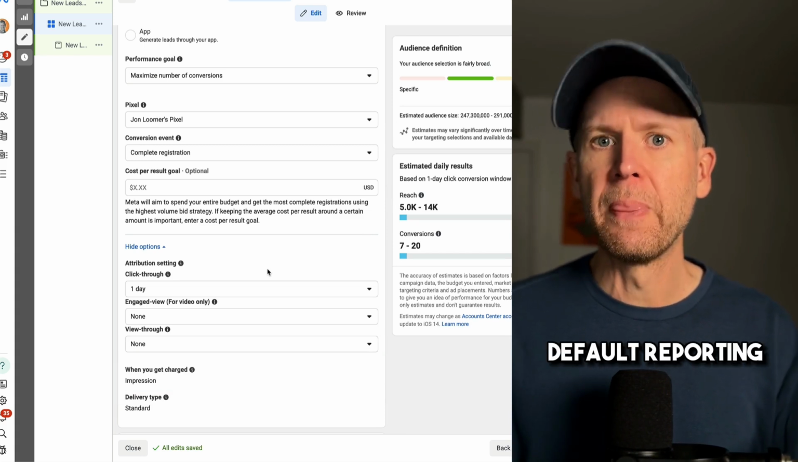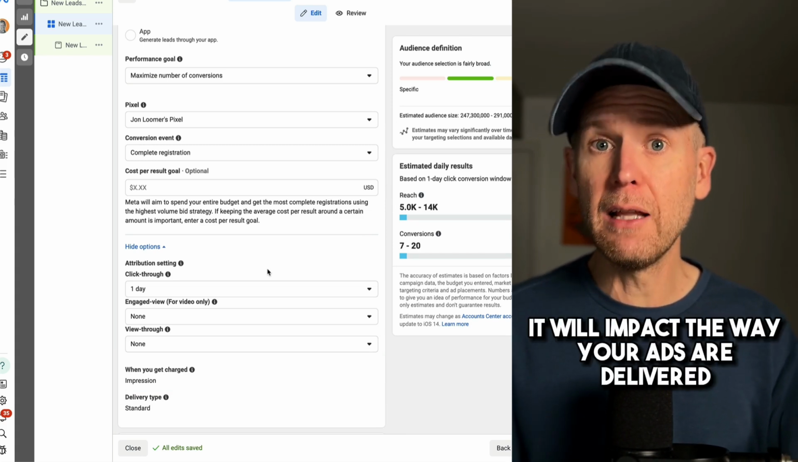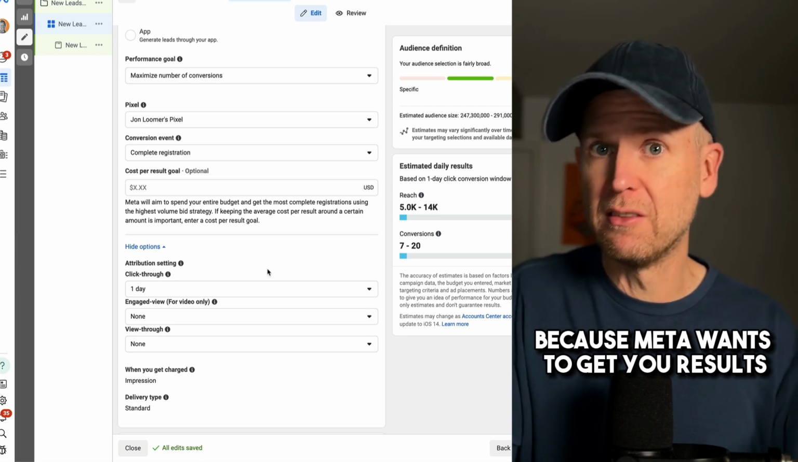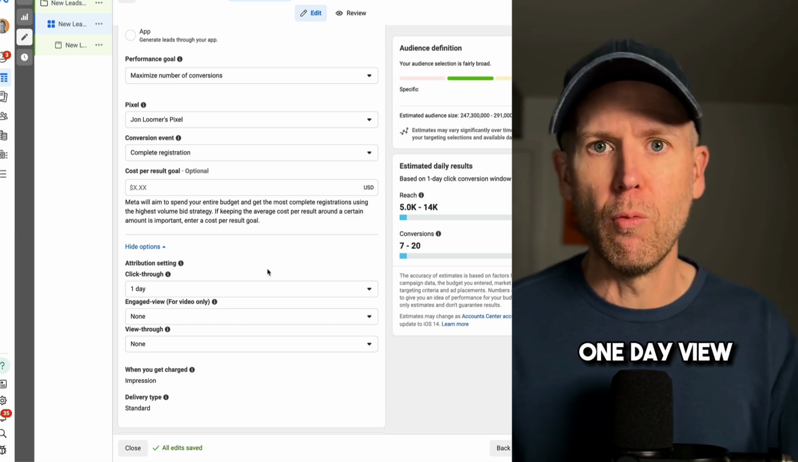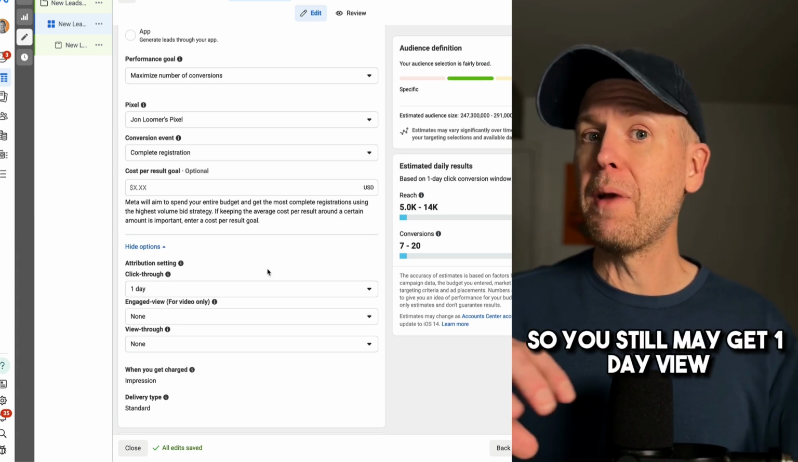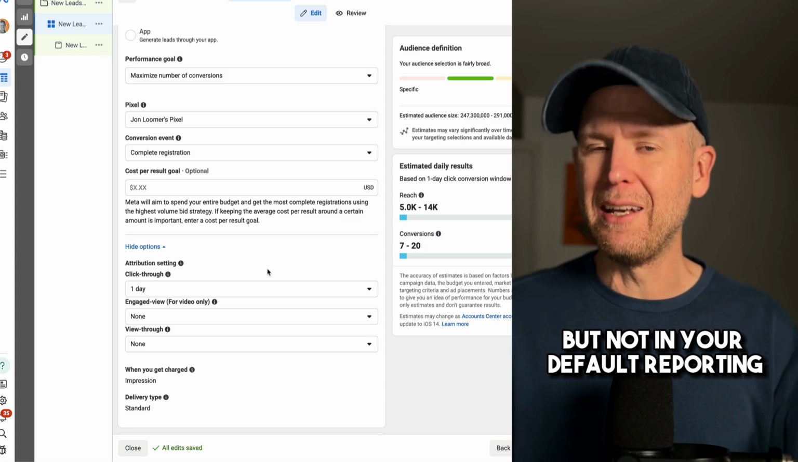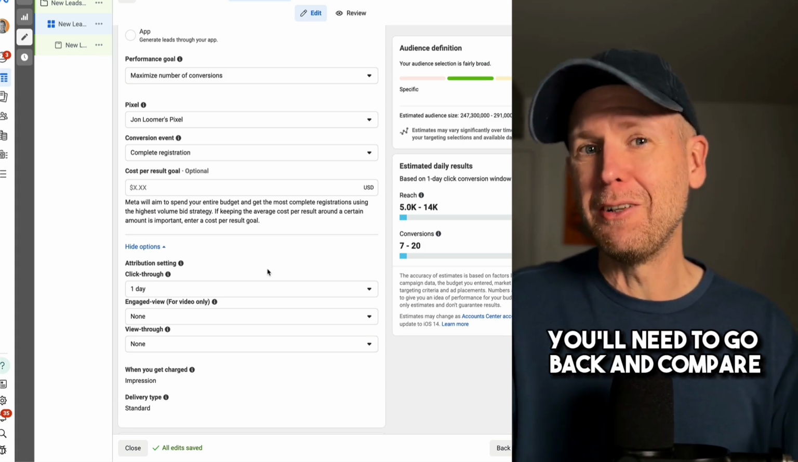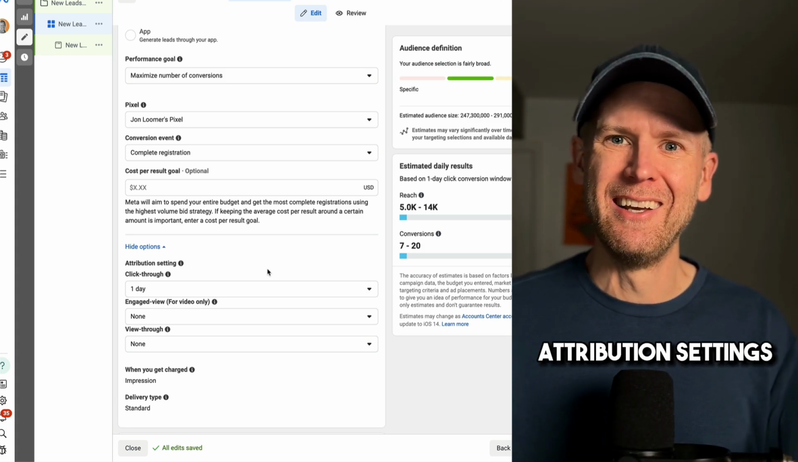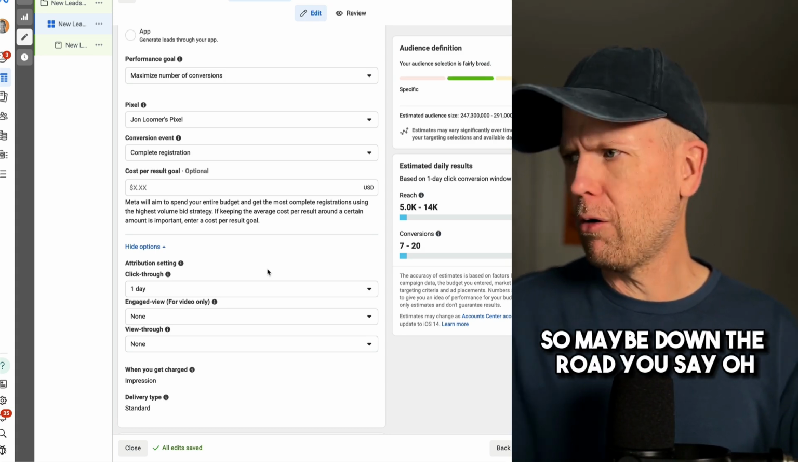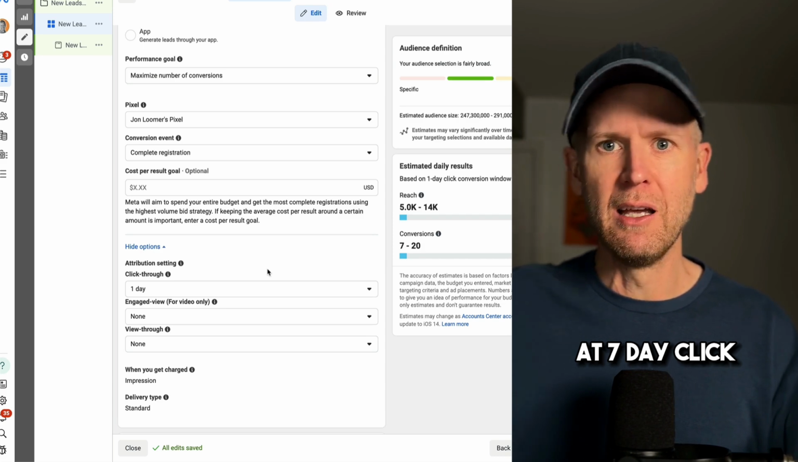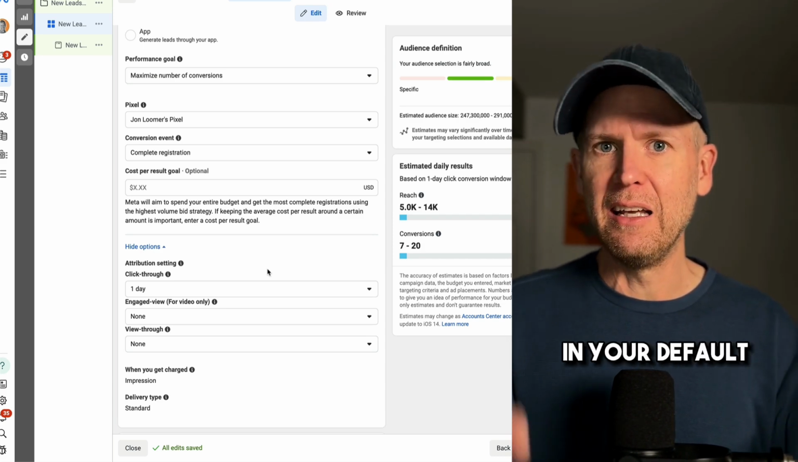and not only will that impact your default reporting, it will impact the way your ads are delivered because Meta wants to get you results. Those results aren't going to happen if you turn off 1-day view. So you still may get 1-day view, but not in your default reporting. You'll need to go back and compare attribution settings again to see those other conversions that happen. So maybe down the road you say, oh, a bunch of them are still coming in at 7-day click, 28-day click, but it's not in your default reporting.